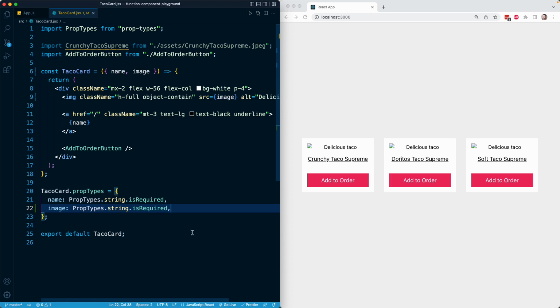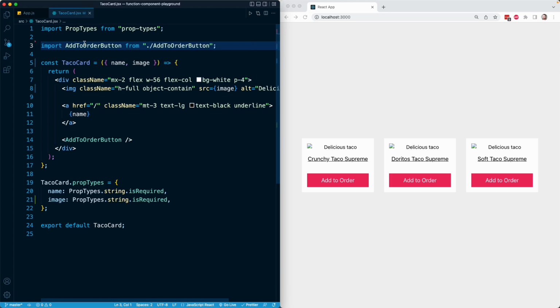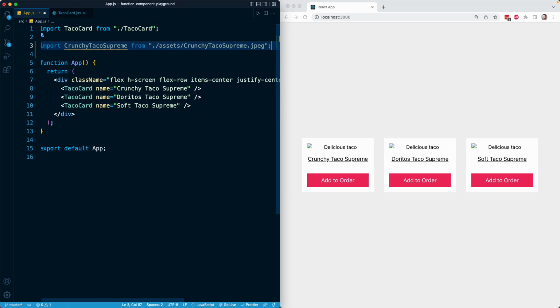So the first thing I'm going to do is cut and paste this code right here, our former import of Crunchy Taco Supreme, because we are going to need it in our app. Right here, I'll begin by importing our Crunchy Taco Supreme image. That is one of three images we're going to need, and then I'm going to also import the other two that we're going to need: Doritos Taco Supreme and Soft Taco Supreme.